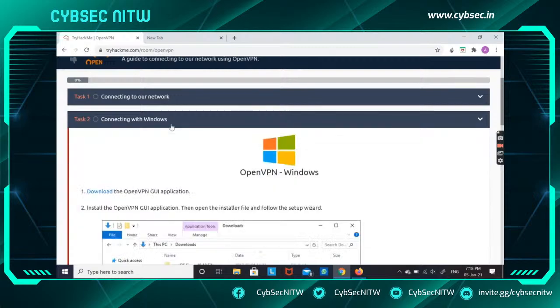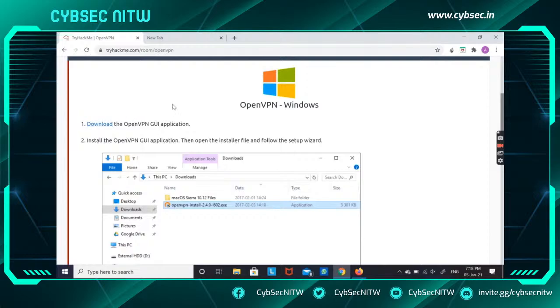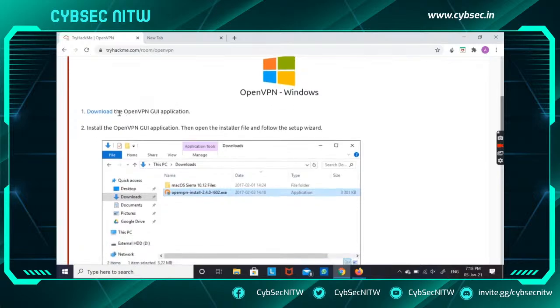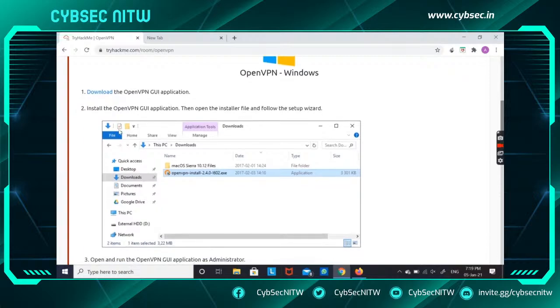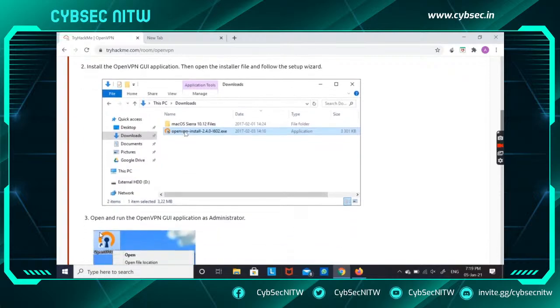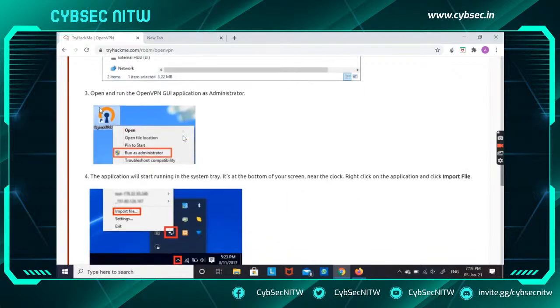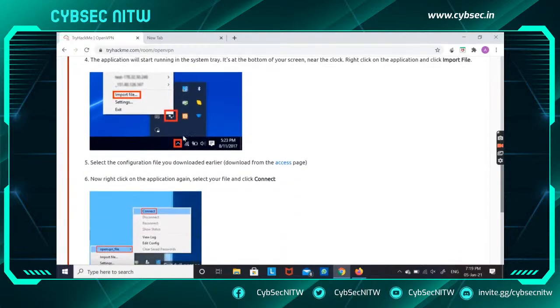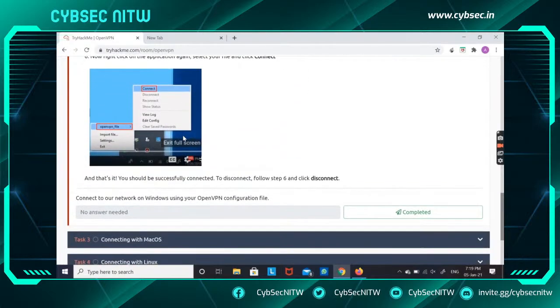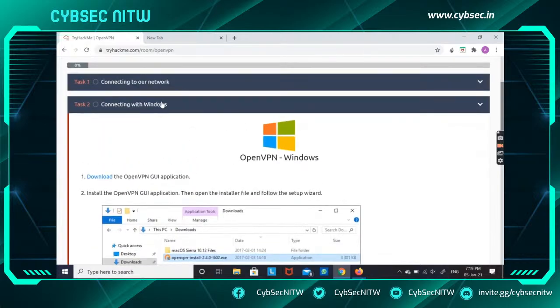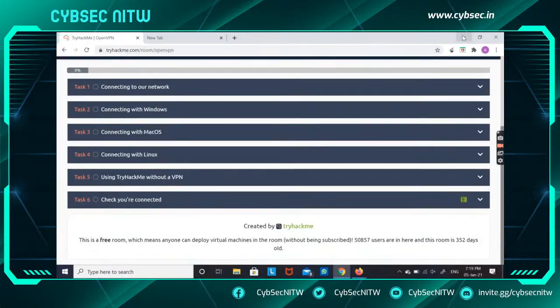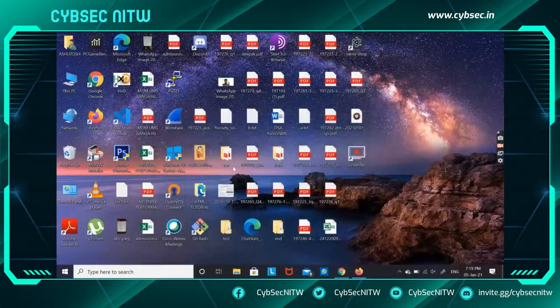For example, I'm having Windows, so I'll go here, and in this itself you'll be provided with a download link for the OpenVPN GUI application, the graphical user interface. Just download it, and after that open the exe file, which will take you to the installation part, and follow all the instructions, and ultimately you will have OpenVPN installed. Let me show you that I have it. Here is the logo.